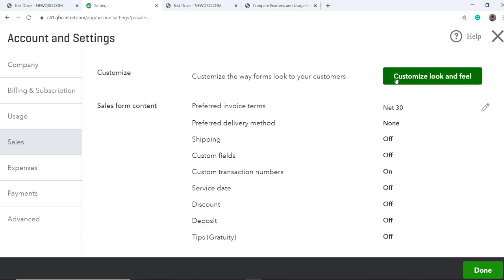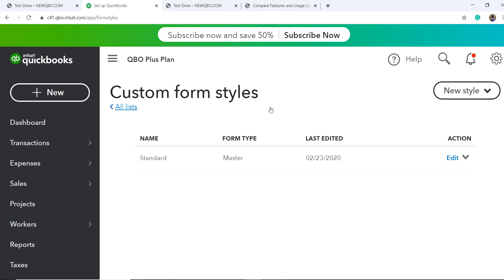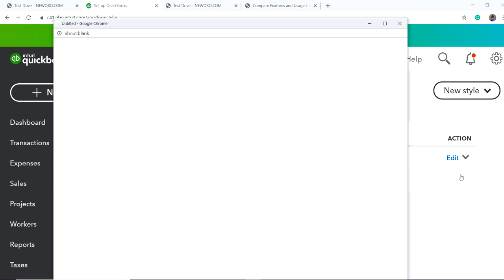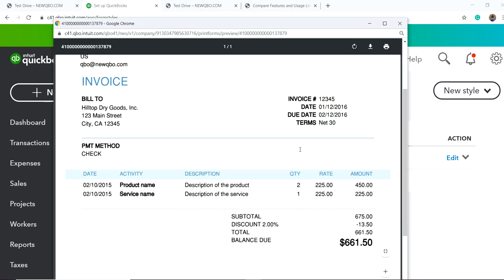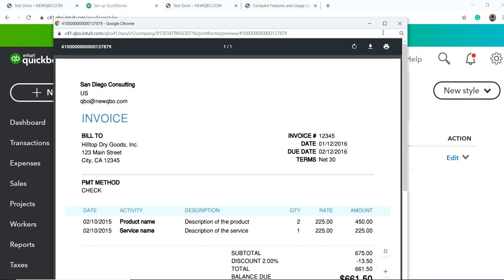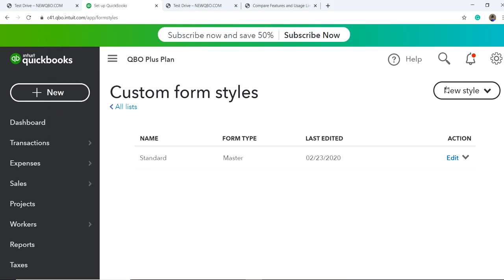So this is where, if you want to customize your sales form, they have several templates. You can click it there, and it'll take you to custom form styles. Let's say this is the standard one, and it looks like this, but if you want to check out what other templates they have, just click it here, and let's say this is invoice, estimate, or sales receipt. So it will create whatever invoice style you want.